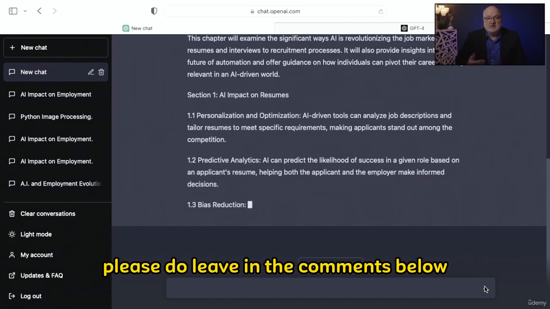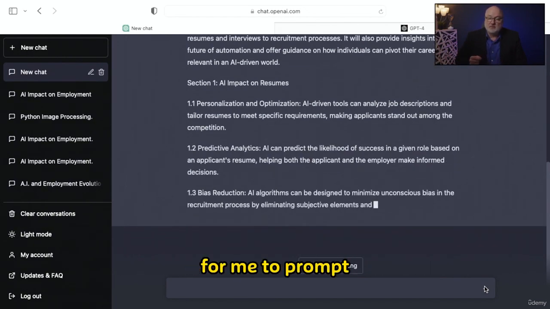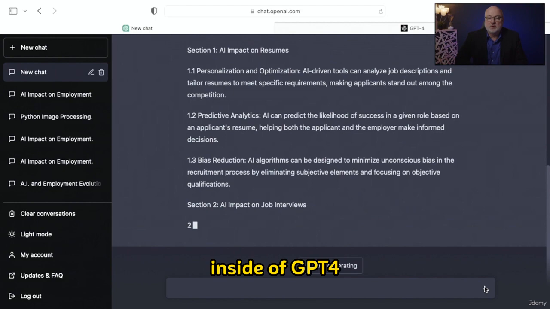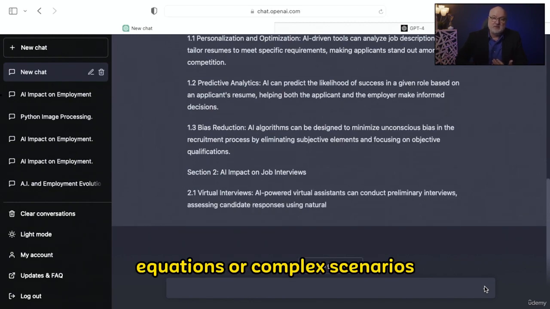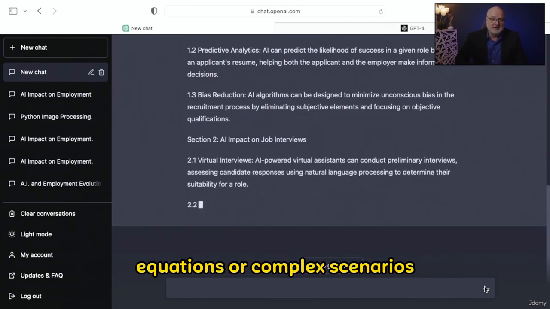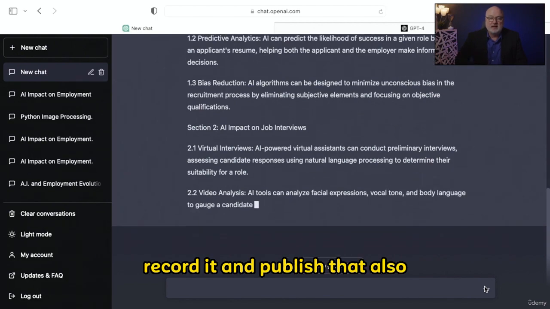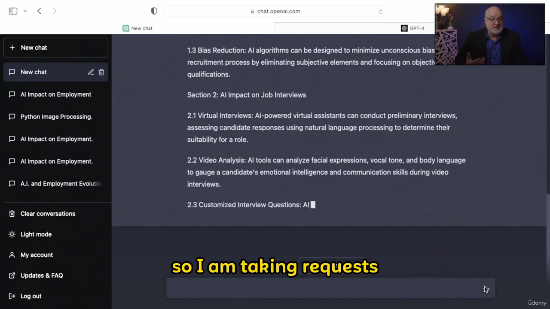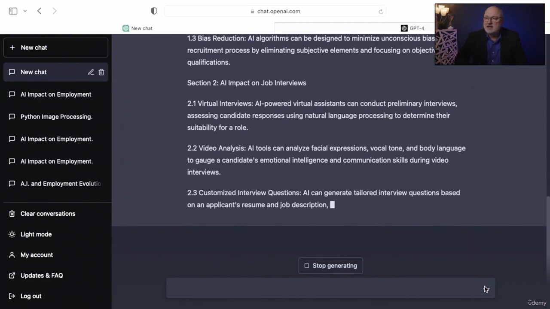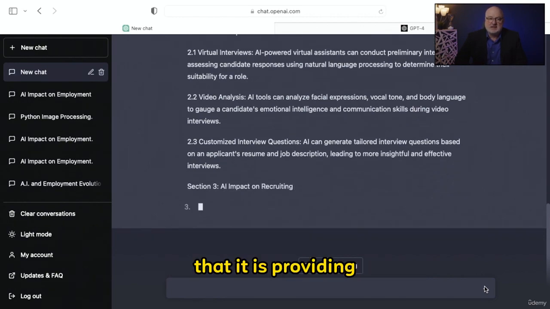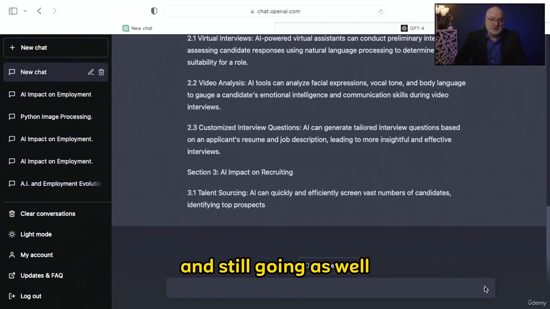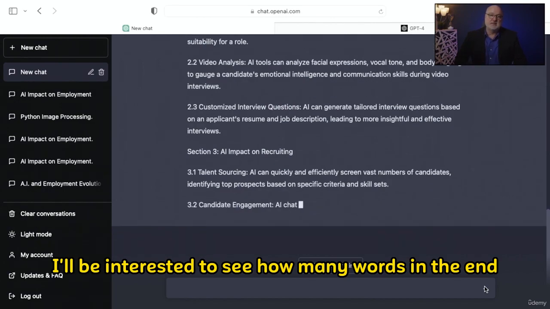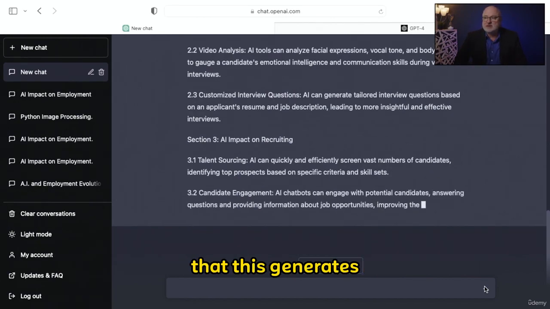You can put that to the test if you do have ChatGPT Plus. If you don't, please do leave in the comments below what you would like for me to prompt inside of GPT-4. And if that would be math equations or complex scenarios, be glad to do that, record it, and publish that also. So I am taking requests, put those in the comments. So here are the different sections that it is providing and going in depth and still going as well. I'll be interested to see how many words in the end that this generates.